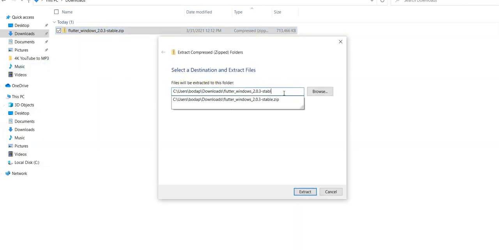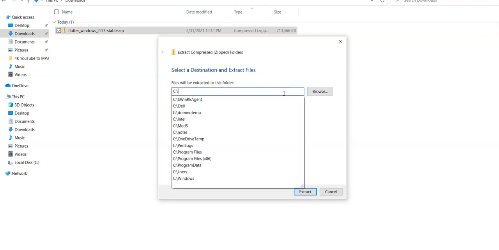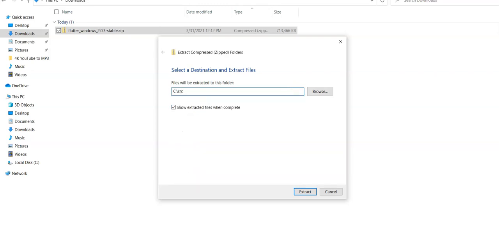So as mentioned in the documentation, we don't want to use a directory for which we don't have the rights or privileges. So we're going to install it in C: root. So let me mention a folder here, like let's say src, and hit on extract.